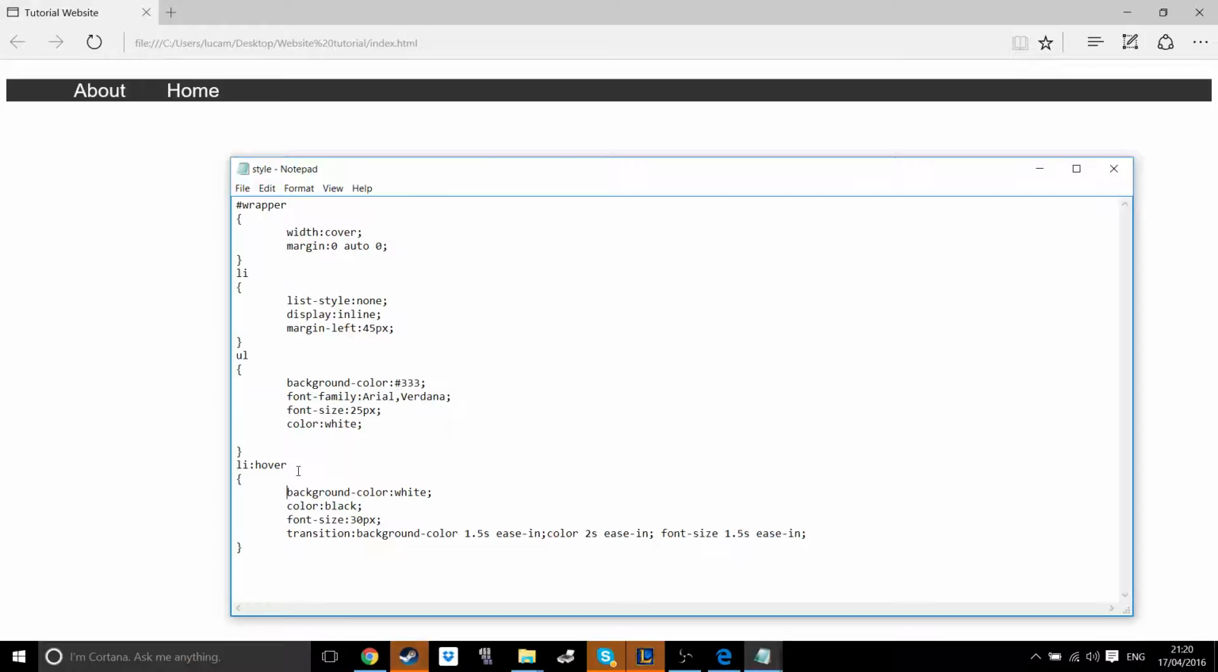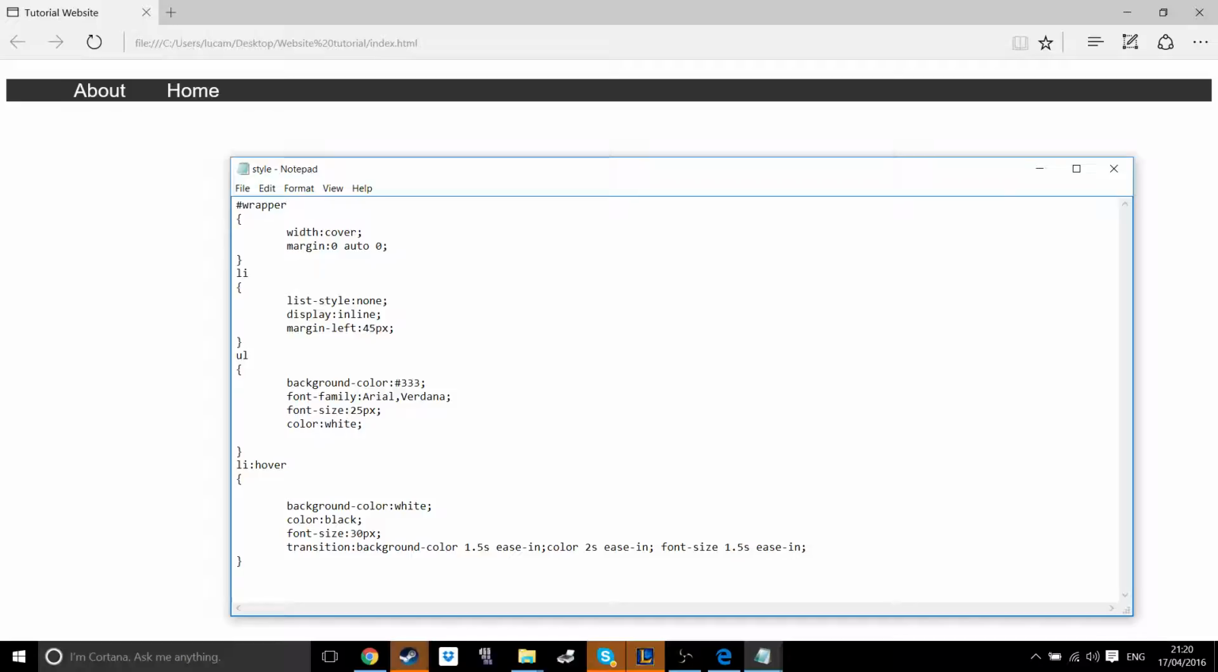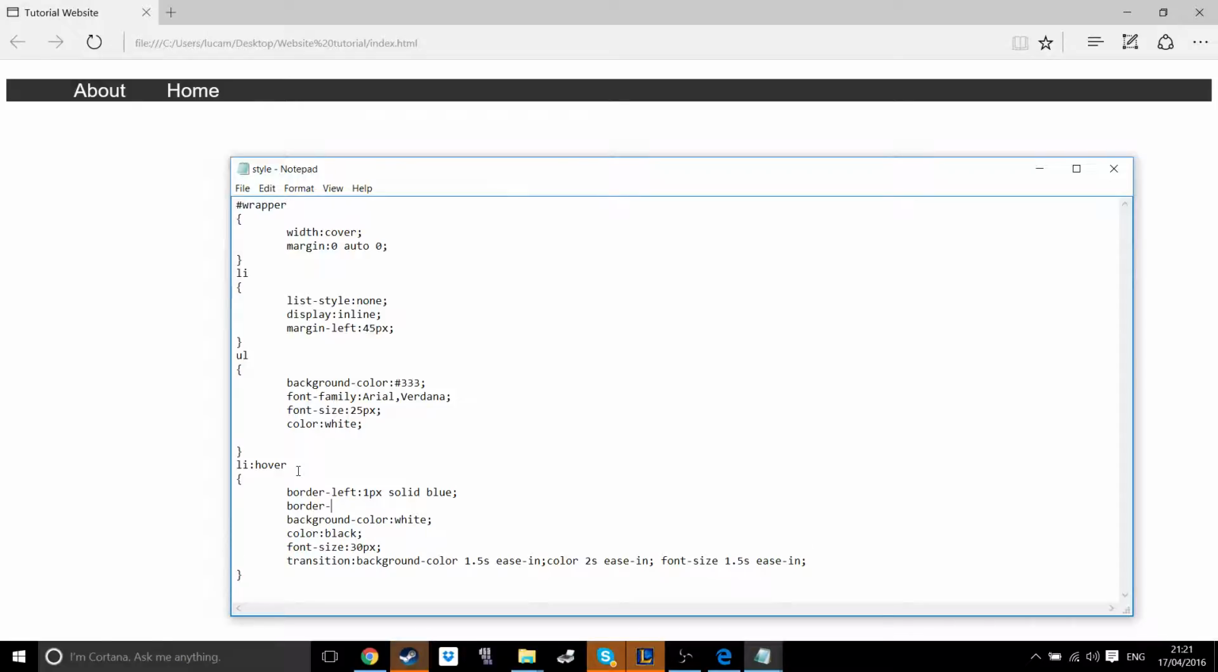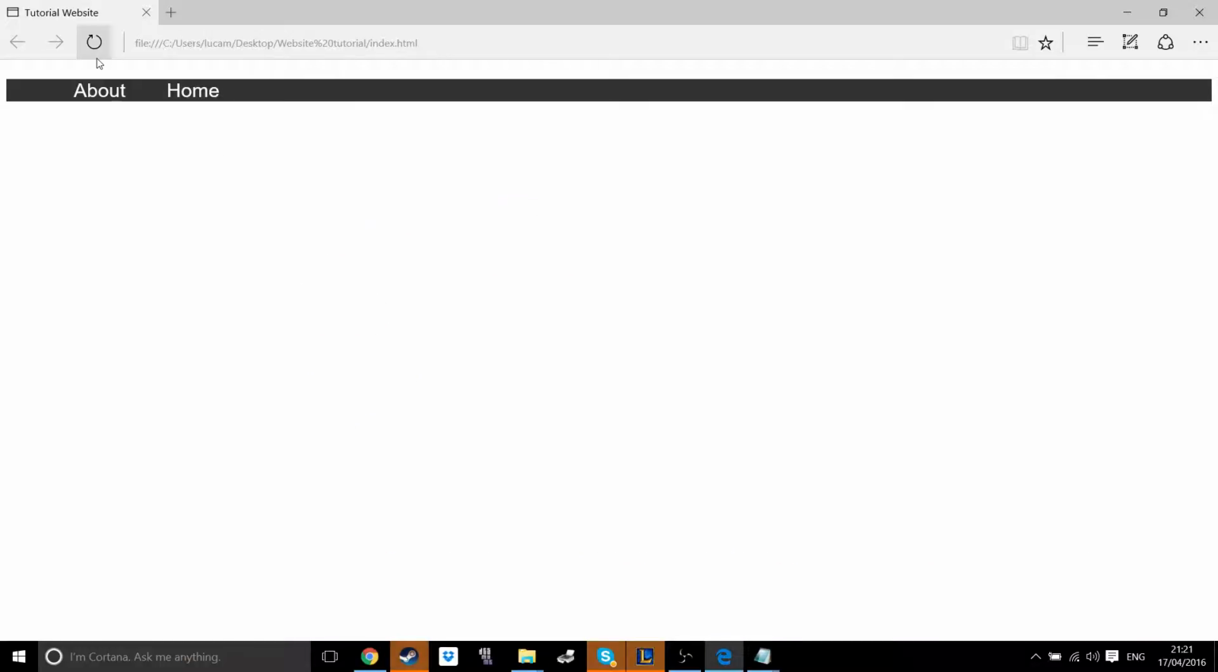So we got this. Now if you want, you can just add a border around whatever you select. So we can do border left is 1 pixel solid blue, border right is 1 pixel solid blue. Now we're going to incorporate that into our transition. And border right 1 second ease in. Okay, so now we're going to test it out. So you can see the background fades in.